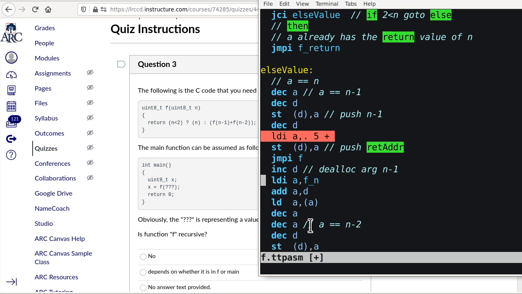So it is probably a good idea to push it on the stack first. To push that on the stack, that means I have to decrement D again, and then do a STA. So this is for pushing F of n minus 1 on the stack so that we can retrieve it later.